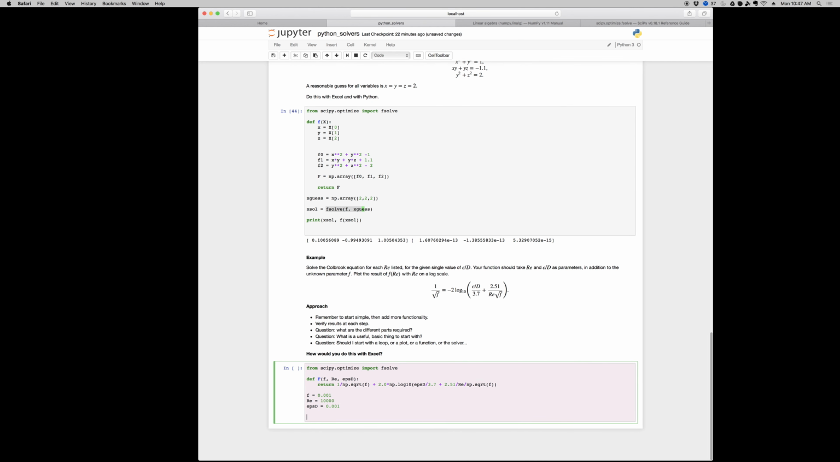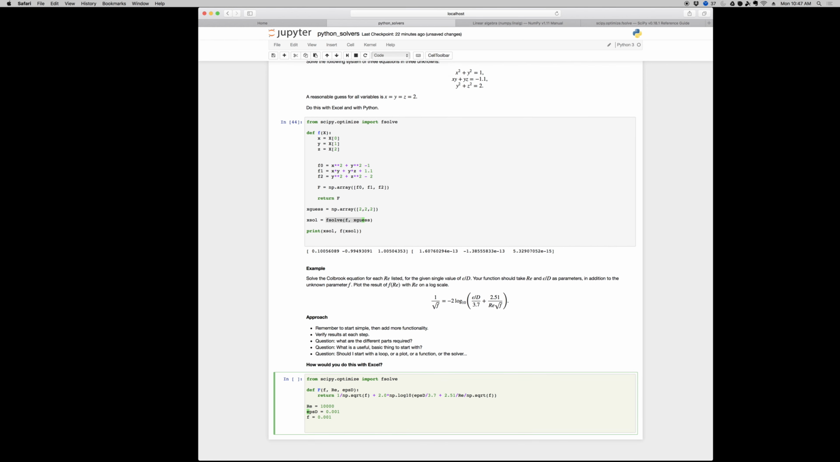Now let's go ahead and solve this. So let's change the order of these. So we have a guess, and then our parameters, and now we need fsolve. So f equals fsolve, f, comma, whoops, our function name, which is capital F, and then our guess, which is f. Now notice that you can use the same variable for your guess and your solution.